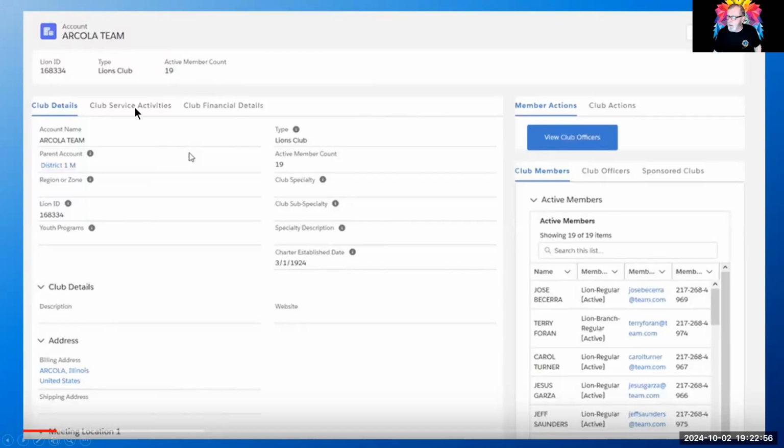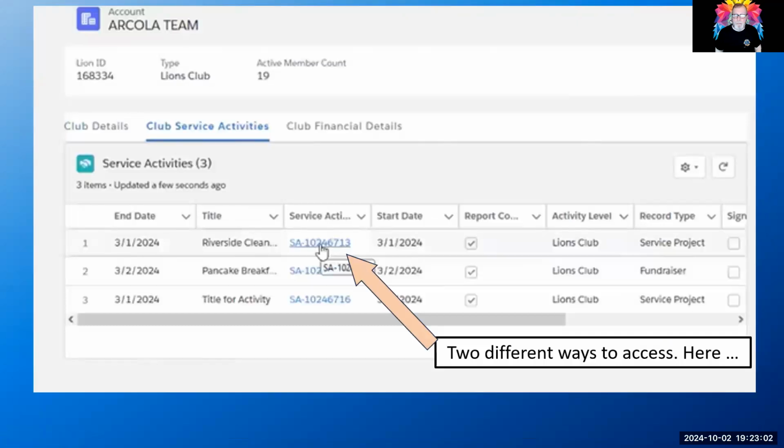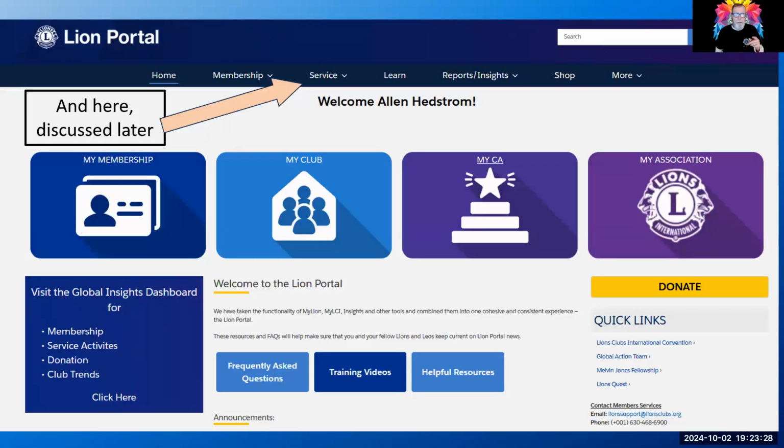Now, if you click over here in the club service activities, this is what you get. So you can look at your service activities for your club, and it will show you the latest ones first. And the third column, that field right there, contains a link where you can actually see the details of that particular activity that was conducted that day. But there's actually two ways to get here. This is one way. The other way is from this method right here. I'll talk about that a little later on.